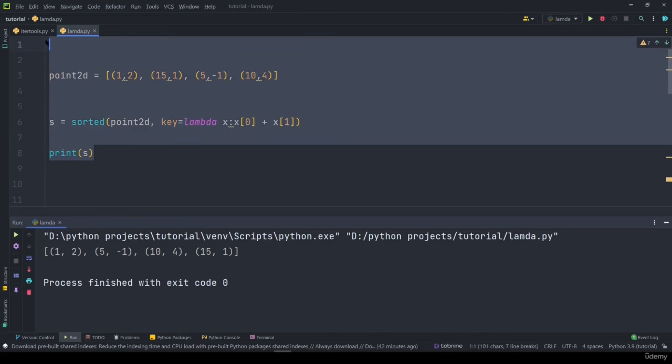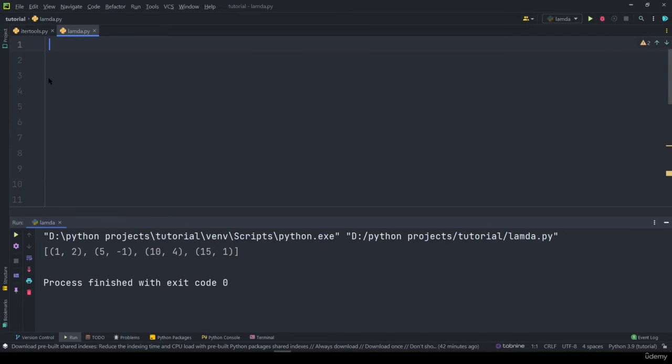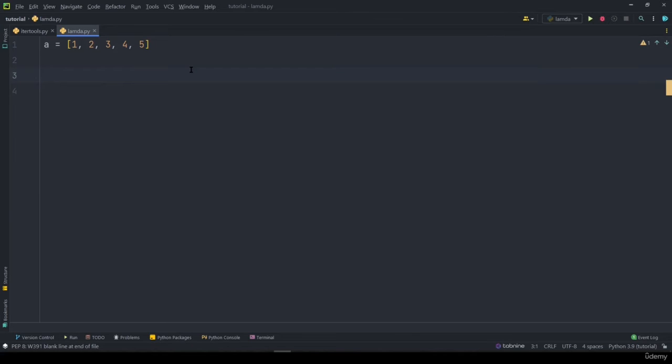So now we also have to take a look at the map function. So map is actually used to apply a function to a sequence of numbers or a group of numbers. So for example, I have a list here with some numbers inside.